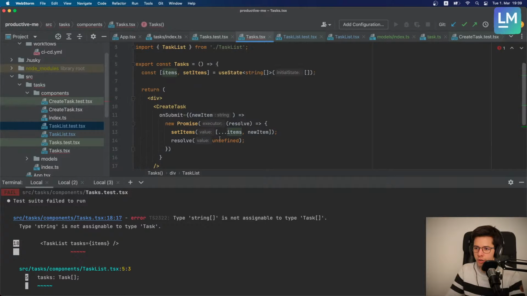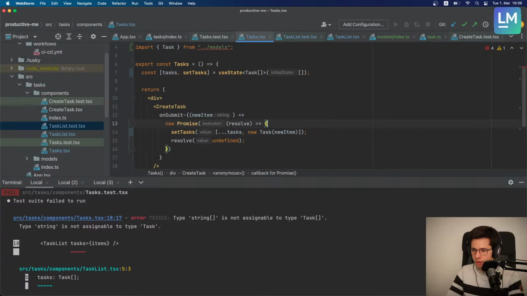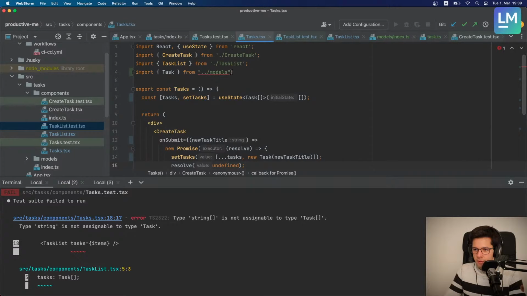We're going to change that to task. And here I will do just a little bit of refactoring. I'm going to call this tasks, and I'm going to call set tasks. Perfect. So now here that would be the tasks. And then this would be new task with the task title that is the new item, right? So this should be a better title. This should be new task title, and things seem to be working just fine.